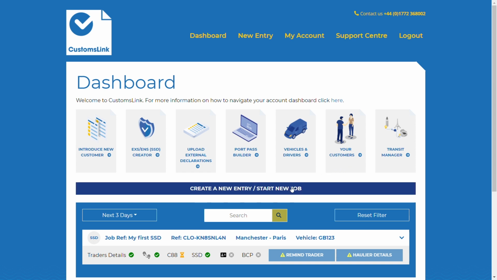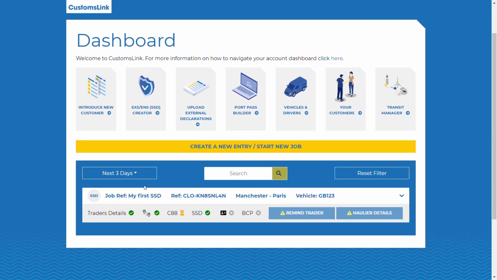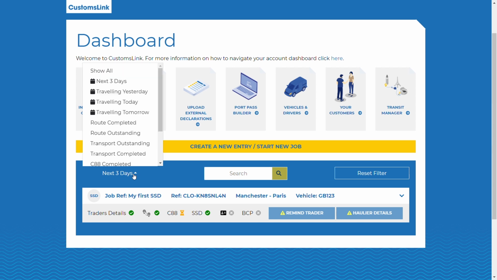To create a new import or export declaration, you will need to click on the yellow box named Create a New Entry or Start New Job. You can also sort multiple declarations based on a variety of fields by clicking on the tab called Next 3 Days. This tab defaults to the next 3 days to illustrate the loads moving in the near future.